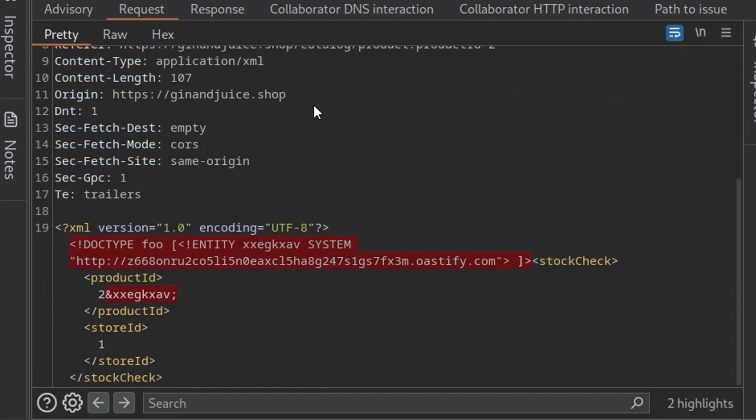So let's have a look at the request again. Let's see what's actually happened. We have the entity. It has defined an entity called XXE GKXAV, and then it's calling system, and then it's given the URL of our Burp Collaborator. And then down here where it's supposed to take a product ID, it's given 2, but then it's also calling this entity that has been created.